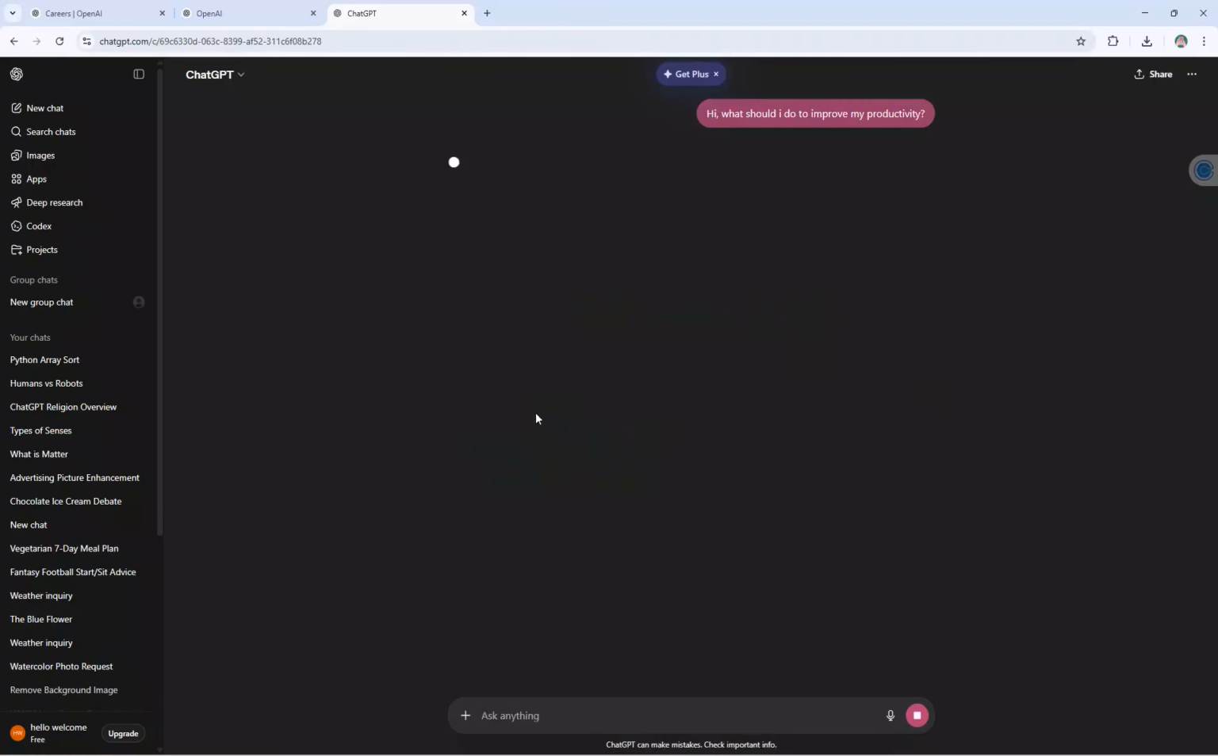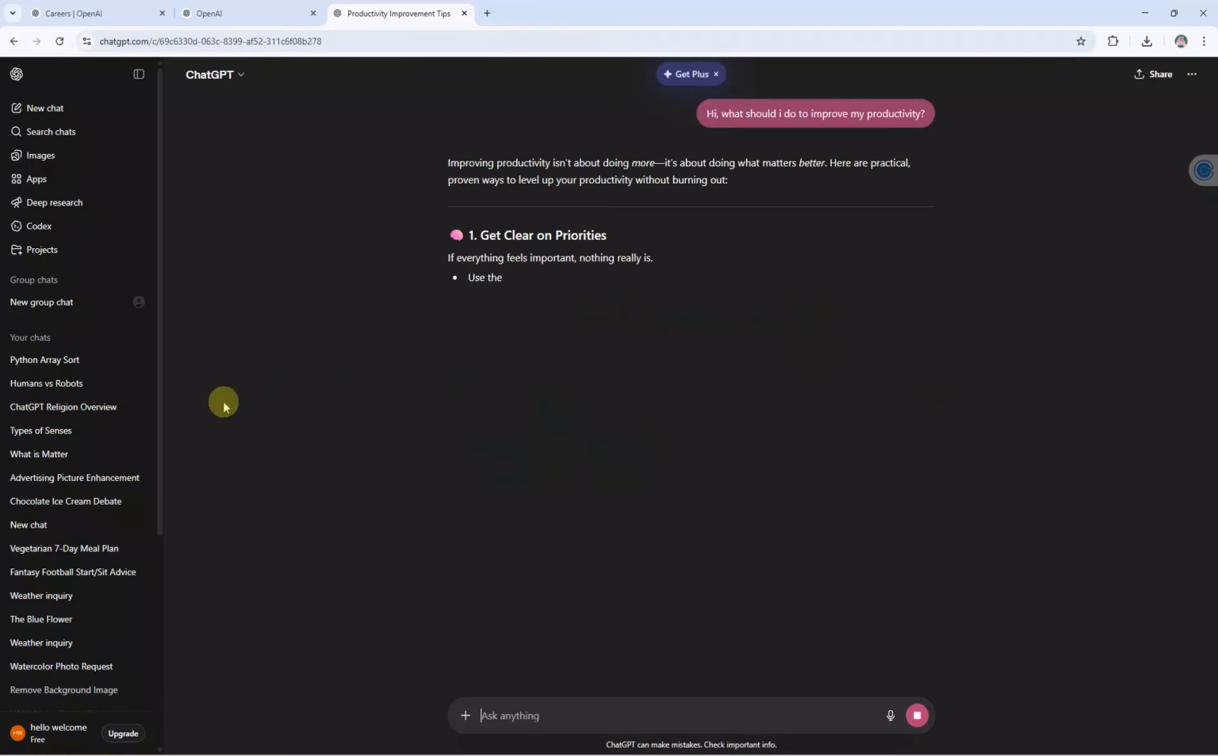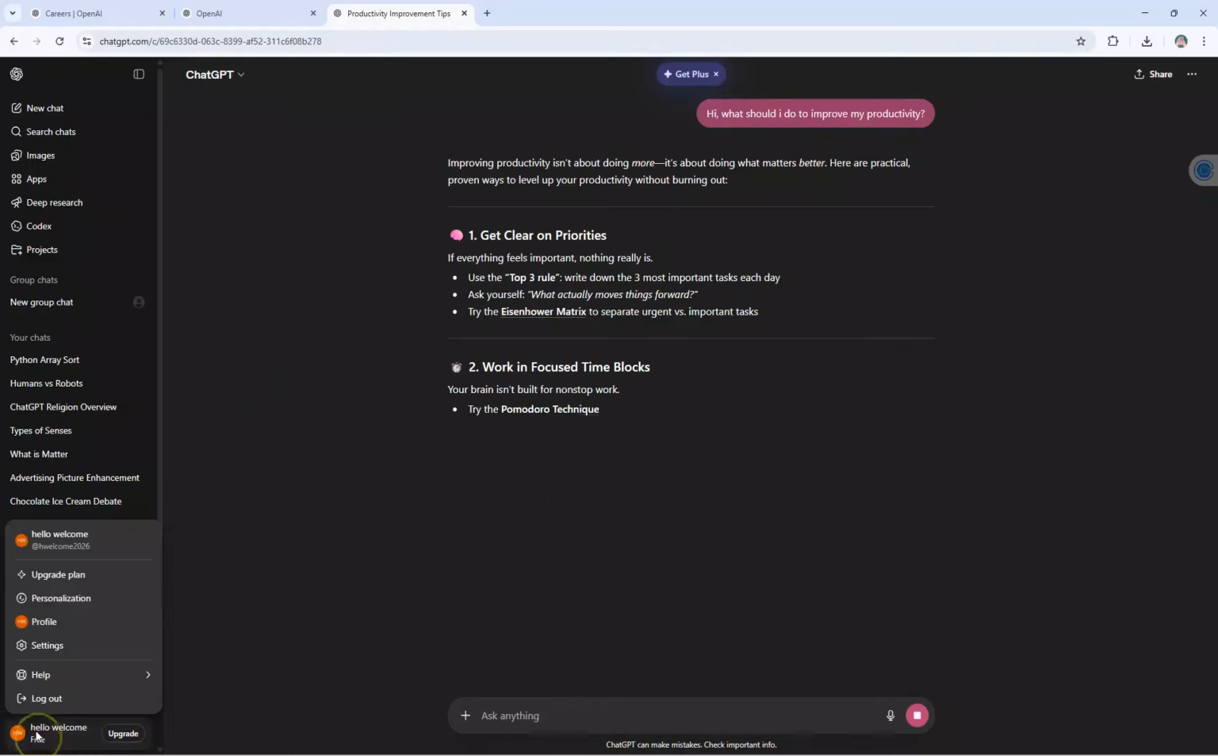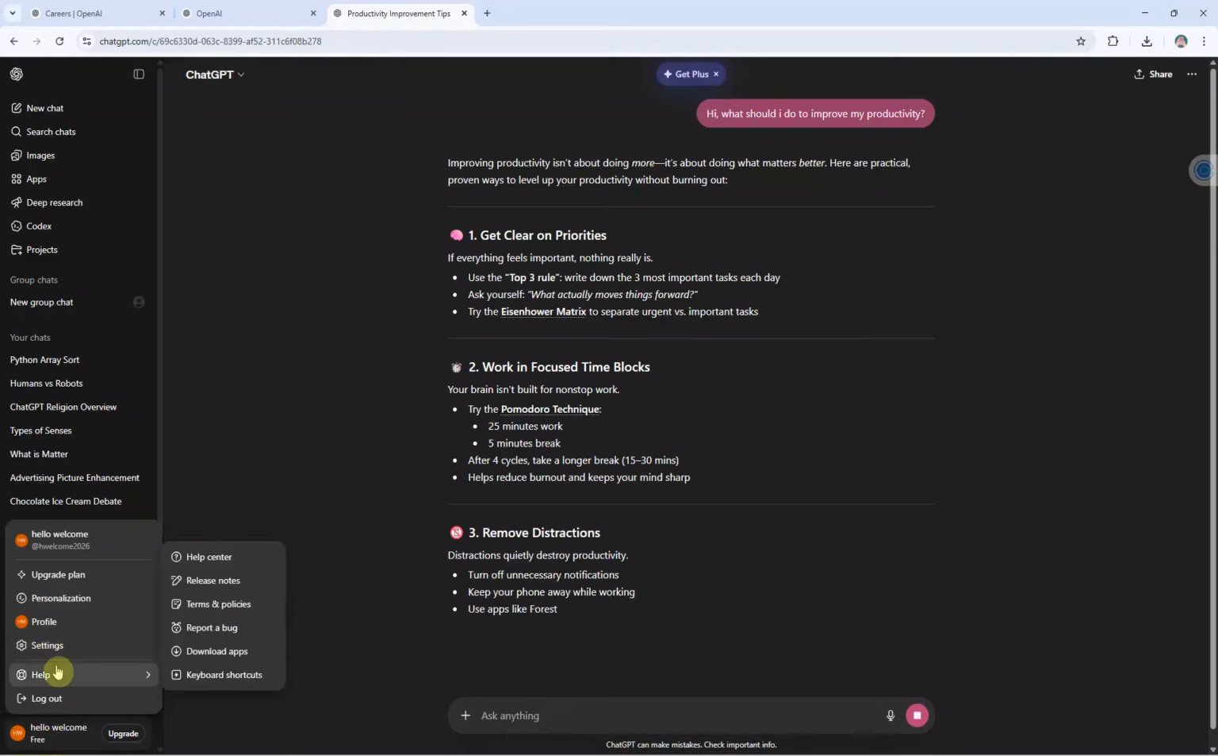You'll see a text box where you can start typing your questions or requests for assistance. Simply type in your query and hit enter. ChatGPT will process your request and provide a response in real time.